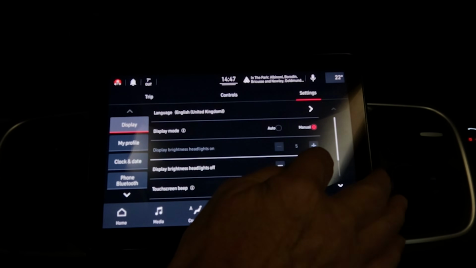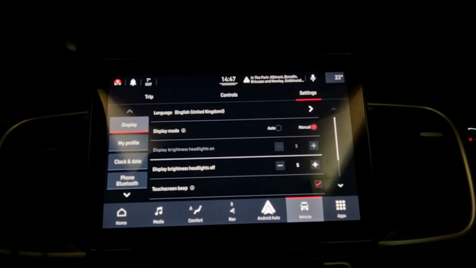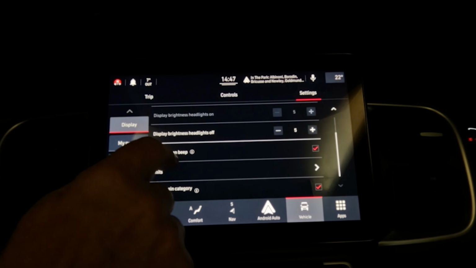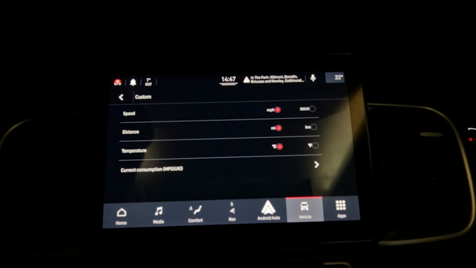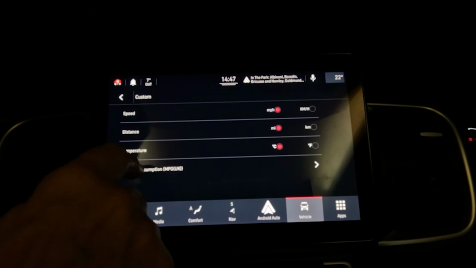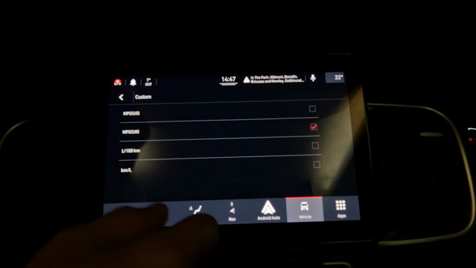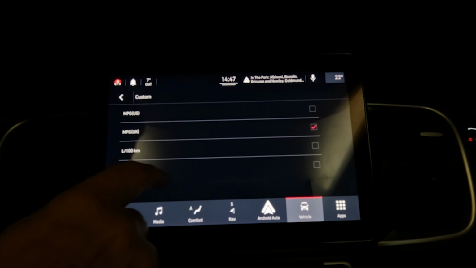I'll probably need it turned up because I can't see it on the camera otherwise. You've got touchscreen beep, you've got units, and that's where you'd change the units if you're going abroad. Miles, kilometres per hour, distance, temperature if you want to change temperature, and your consumption, so you can have it miles per gallon US, miles per gallon UK, or litres per 100 kilometres, or kilometres per litre.